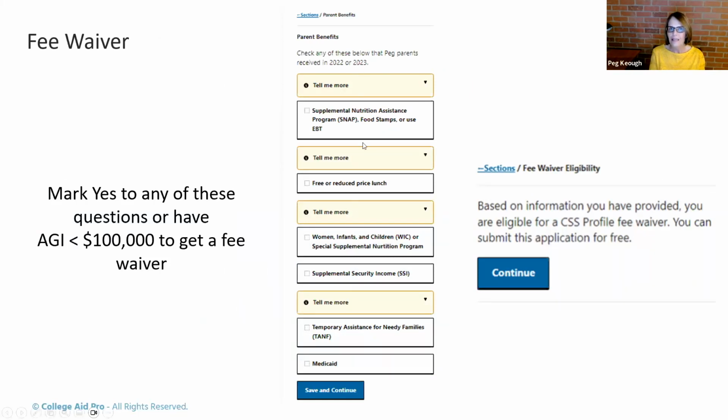Or if they can click on any of these, then they're going to have it waived, and they'll get a pop-up when they hit save and continue that tells them that when they get to the end, all their schools will be listed, but it'll say 0. So they don't have to put in a credit card. They don't have to pay.